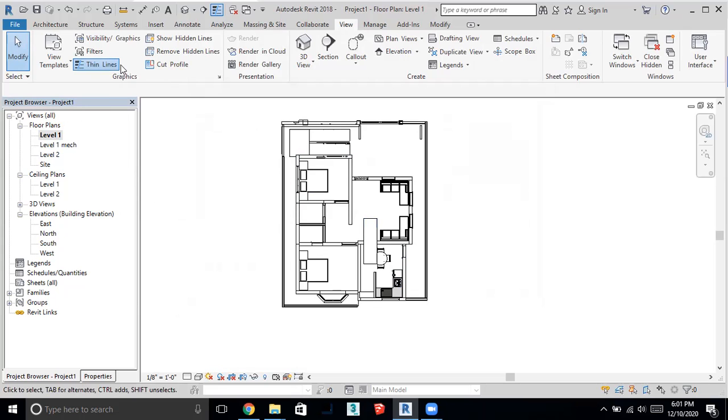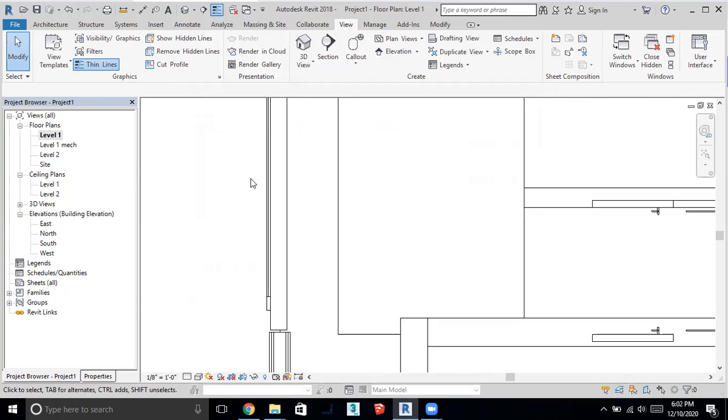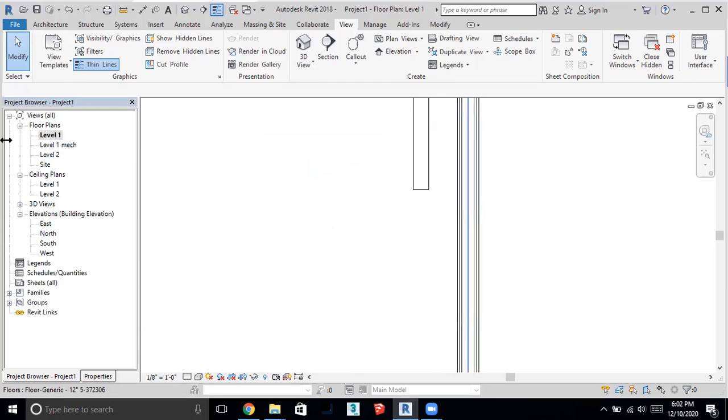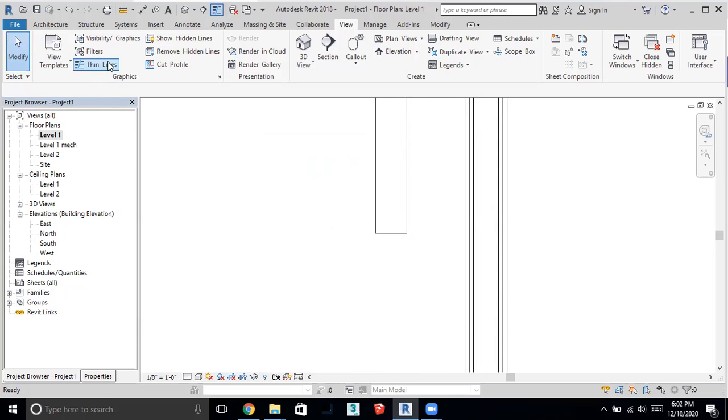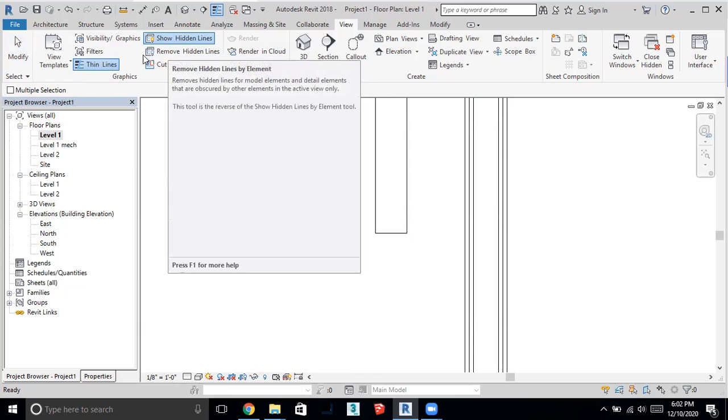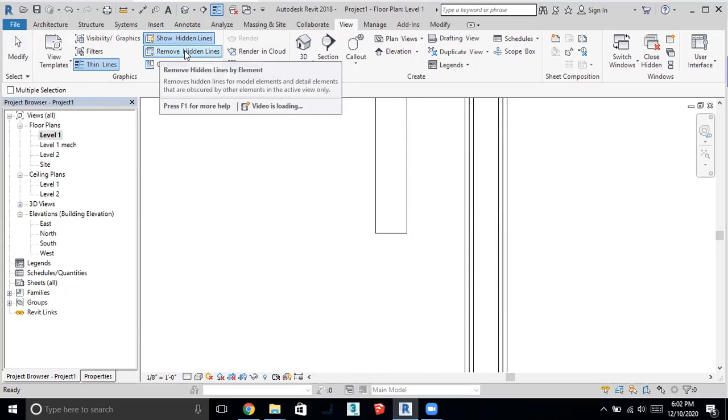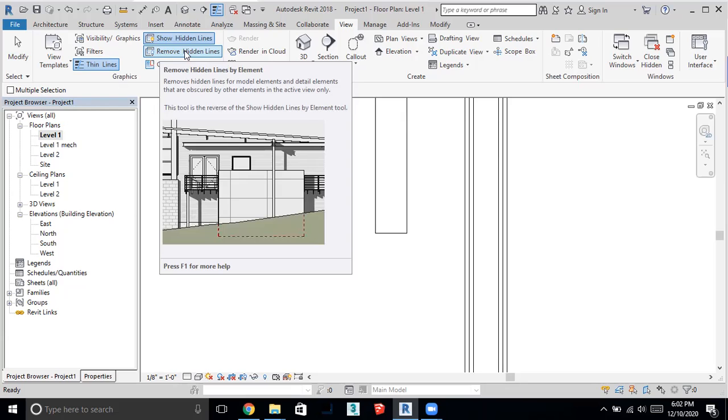Next is thin line. See some of the objects, see this line, the wall line. Make it a thin line. Or the duct centers and other points, I want to show as hidden line. You can show some of the components in the hidden line. Suppose I want to check some components in the hidden line, you can remove it. Remove hidden line, and the normal view will be restored.